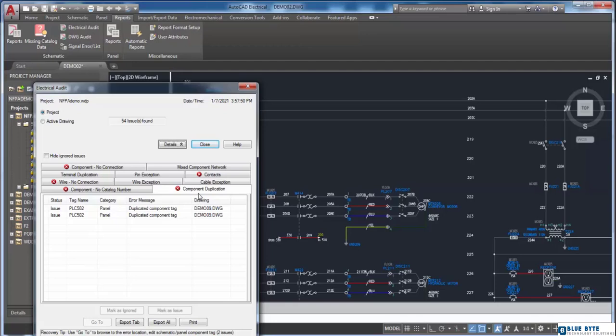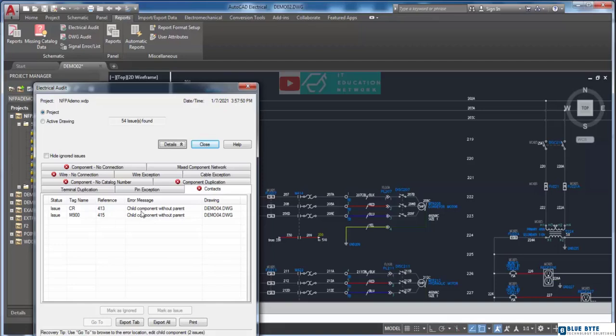Here we have Pin Exception that brings a list of component pin assignments that have been duplicated. The other tab is Contacts, that displays a child component without a parent. Cable Exception is for duplicated cables.